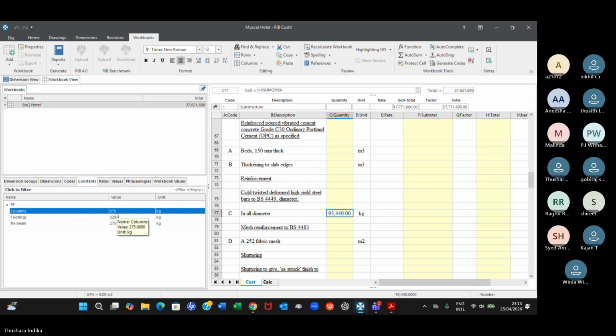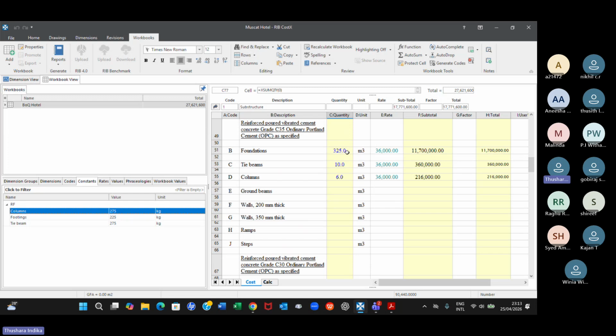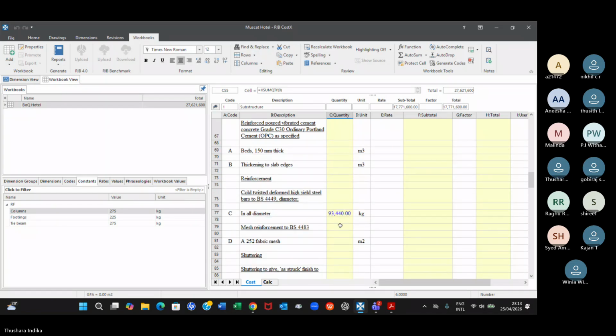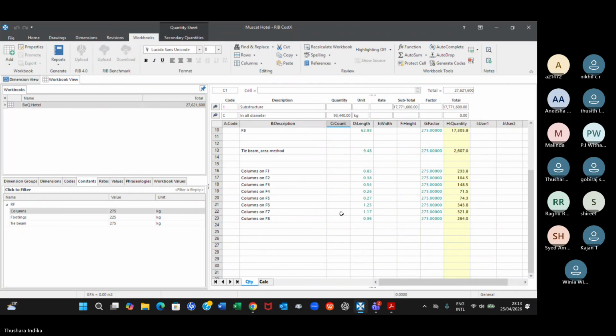So similarly, can you do this one also? Introduce these constants as ratios. Then you can calculate the reinforcement weight for the substructure, for example, in this case. But I have used only foundation, tie beams, and columns. If you have ground beams or walls, you can introduce ratios for those elements as well, and then get the final quantity through this. You can just apply the constant here.